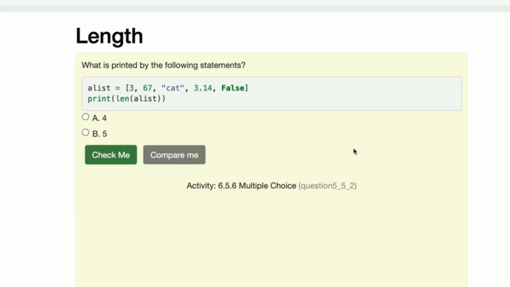Next question, what is printed by the following statements? So here we assign a list to be this list, and we print out the len of a list. So in other words, how many items are in a list? So again, we can count. You can say 1, 2, 3. Again, this string is just one item. 4, 5. And so we expect the correct answer to be 5.